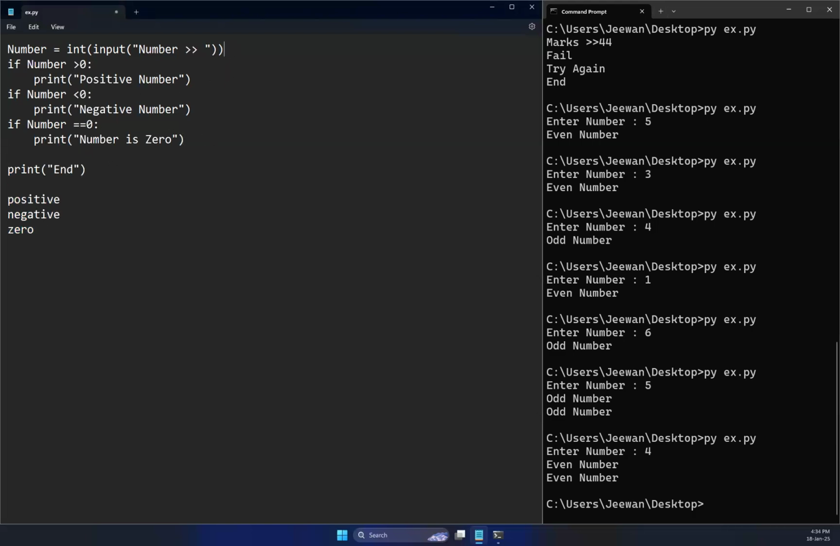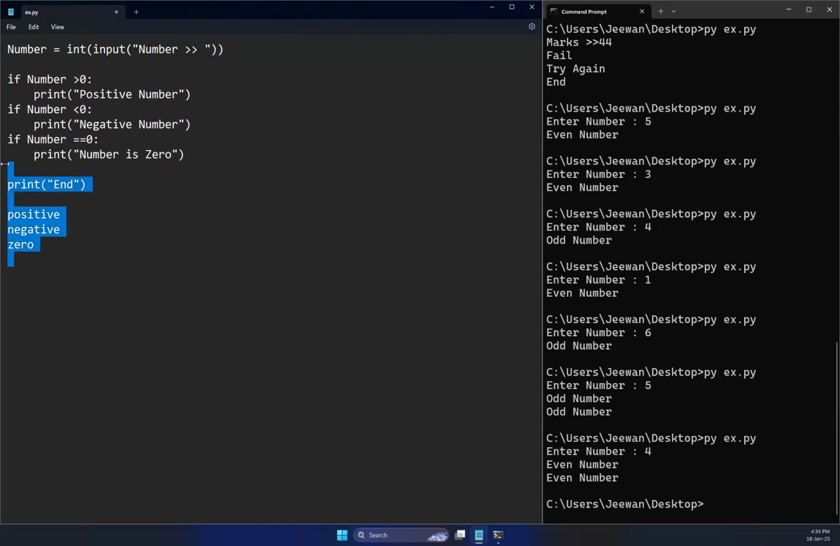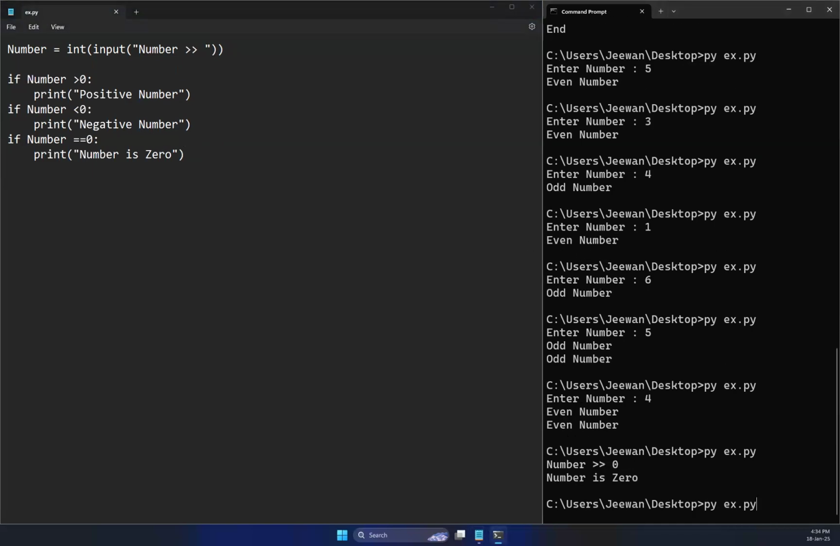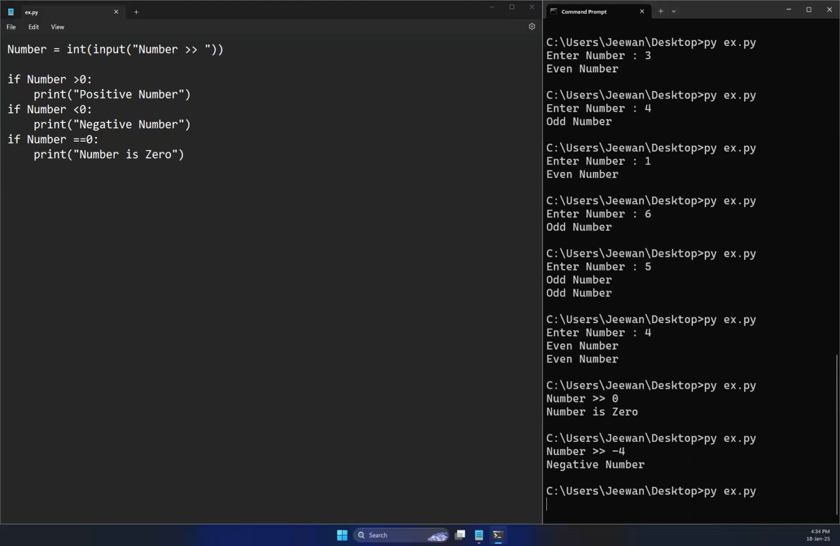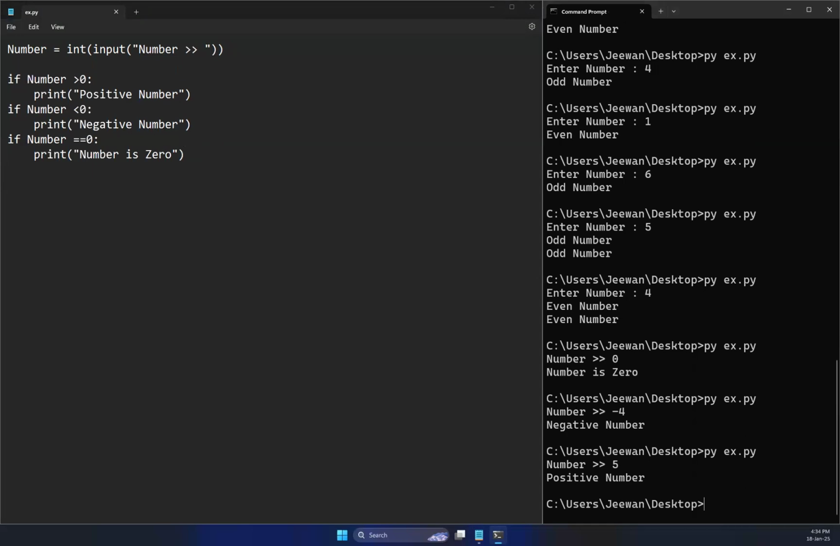Now, this is it. I don't need this. If it is 0, it would say 0. If it is a negative value, it would say a negative number. If it is a positive value, it would say a positive number. Perfectly okay. Then you can see that any number you enter as an input, this code will check three conditions.